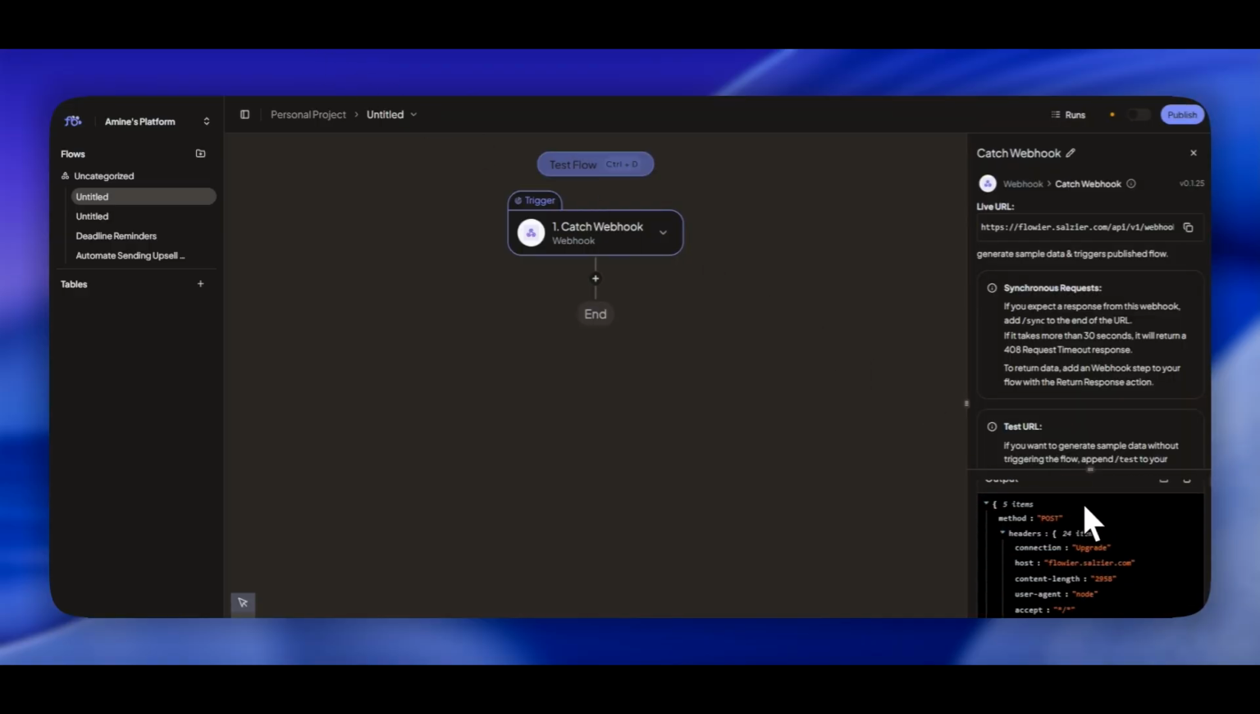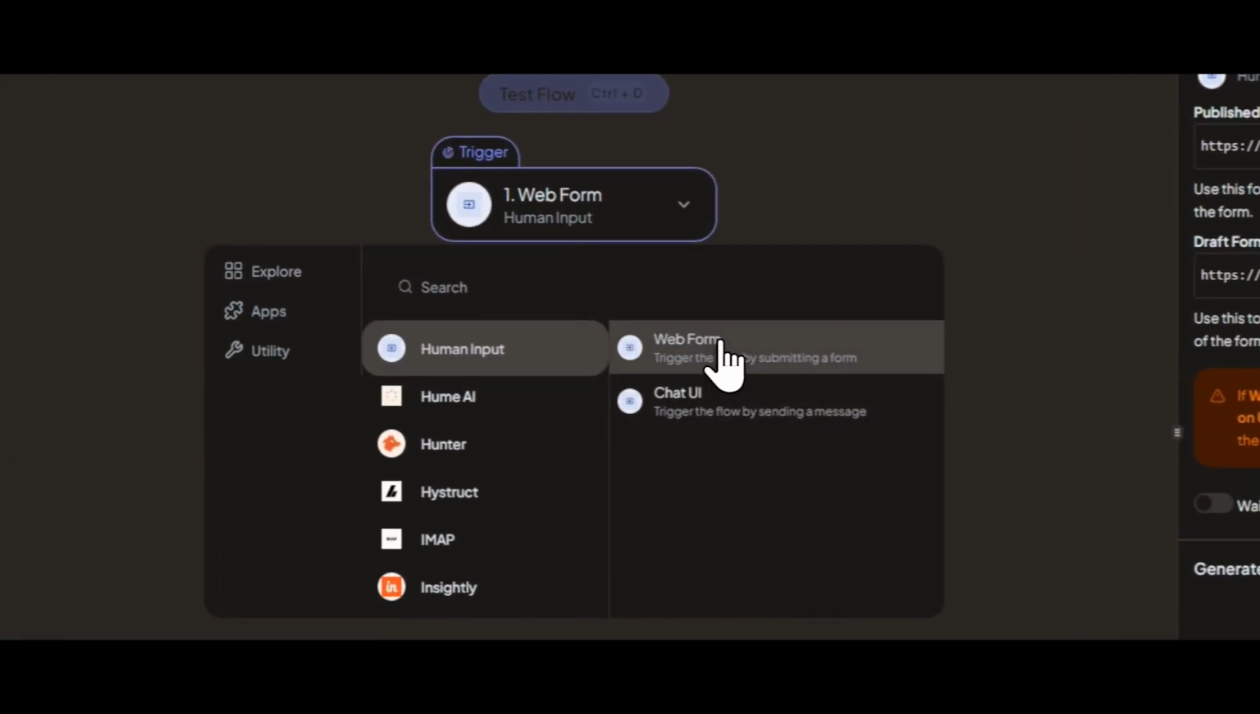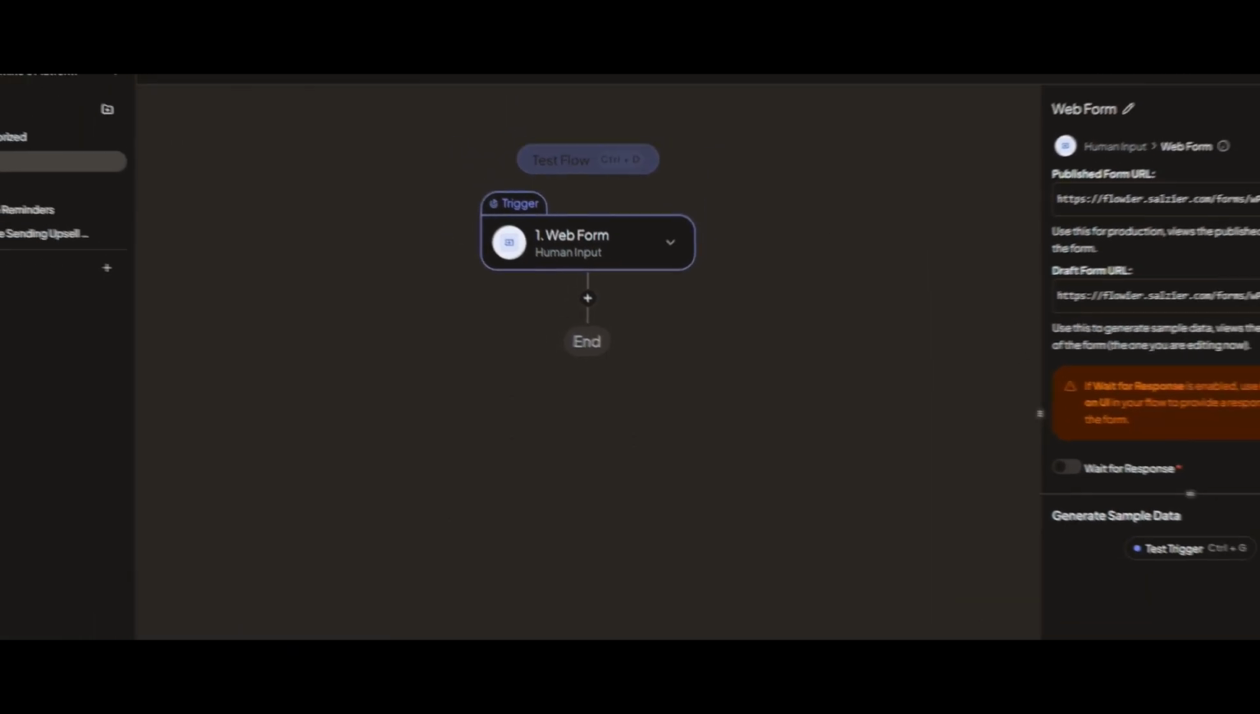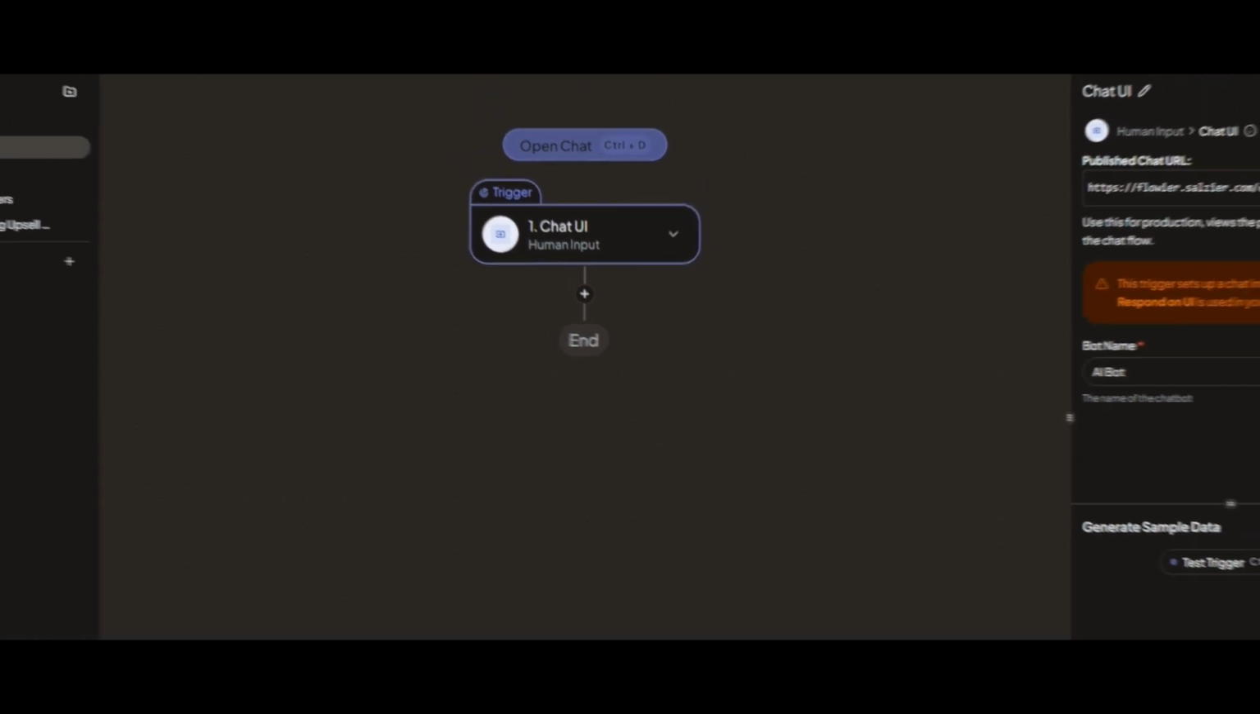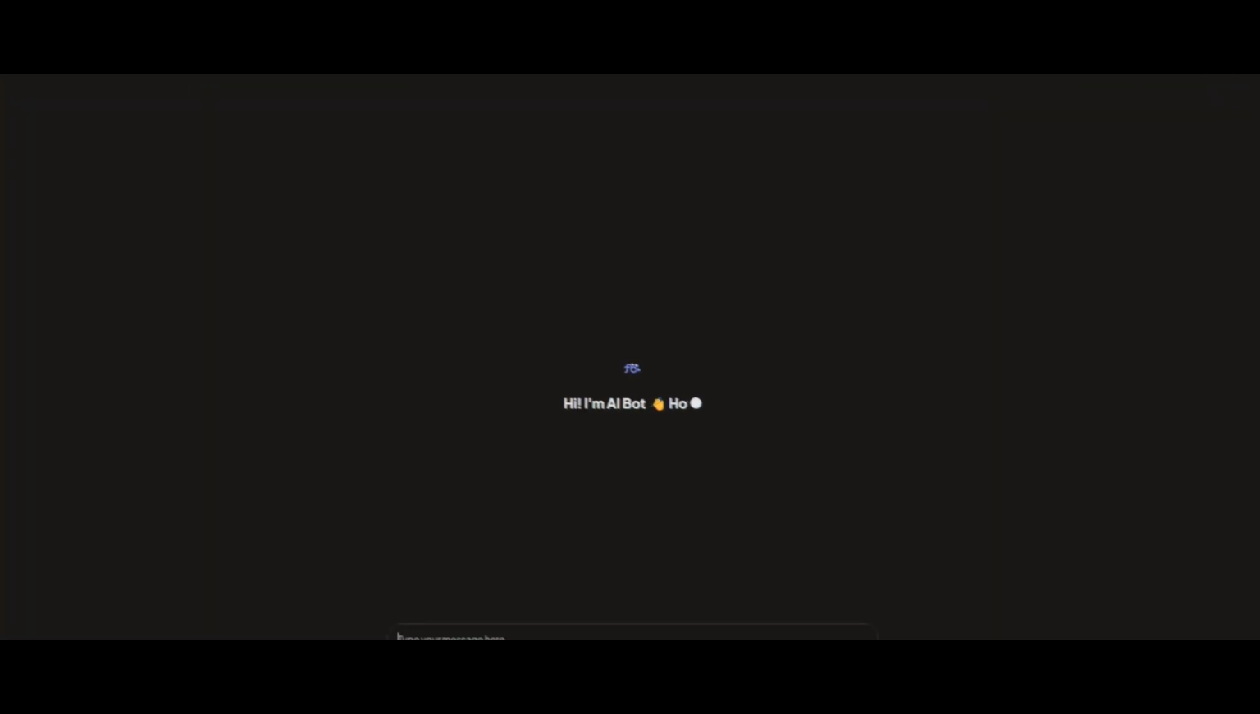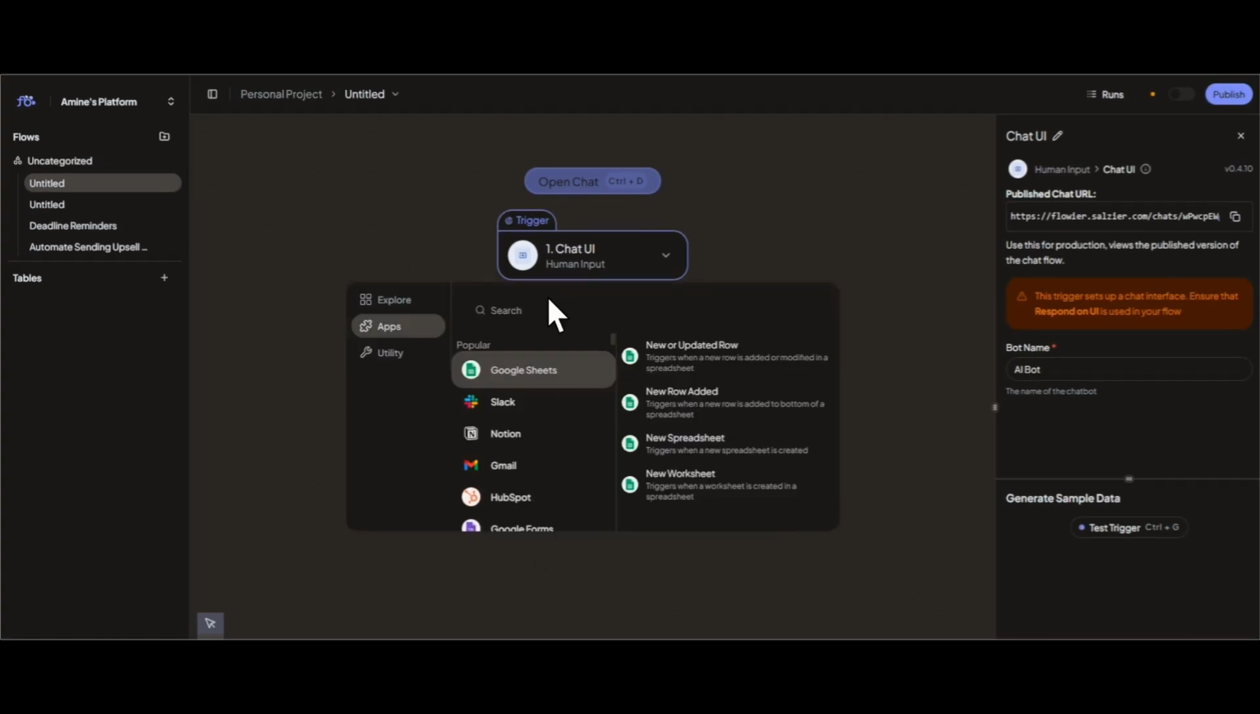The human input step lets you set up a custom web form instantly, and the flow triggers when someone submits the form. It also lets you build your own chatbot with Chat UI. Just remember to add the Respond on UI step at the end of the flow.